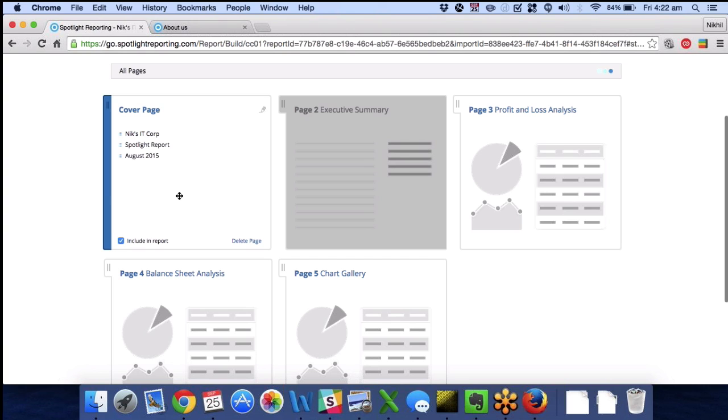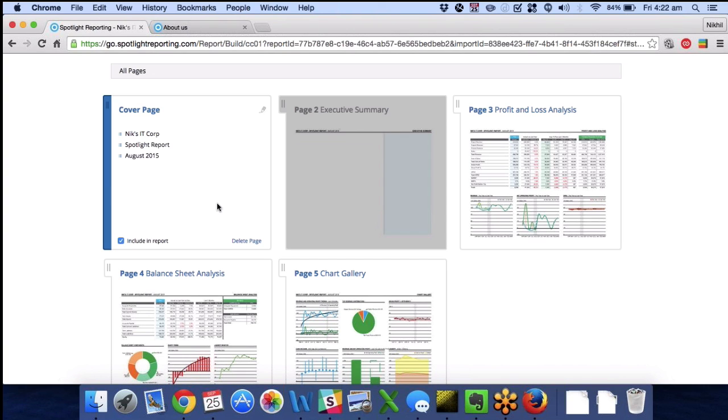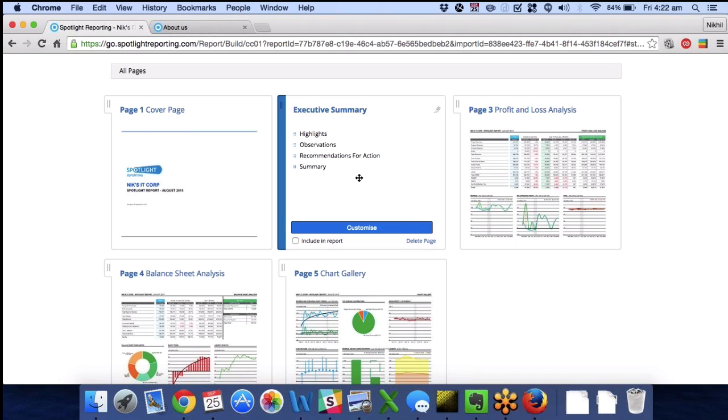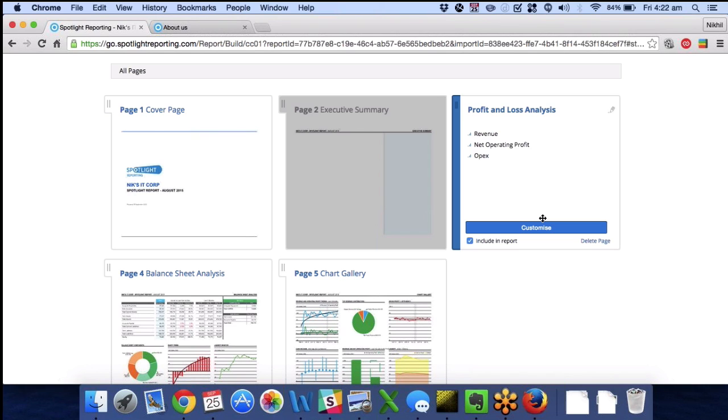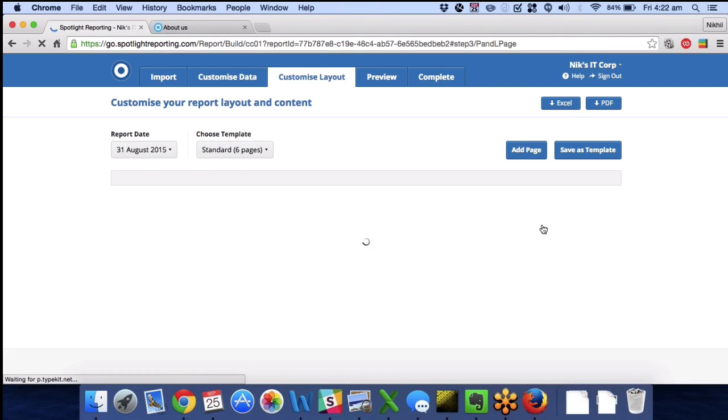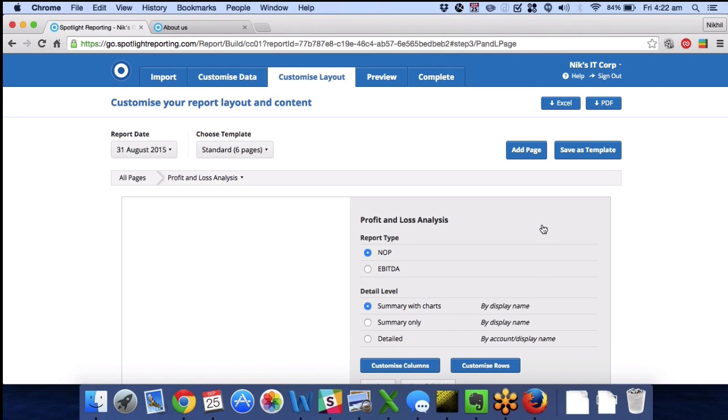So a standard template has a cover page, which is going to show your logo or your company's logo on it and their name. There's an executive summary page. I'm going to come back to that in just a moment. Then we've got our profit and loss. So let me jump into my profit and loss.